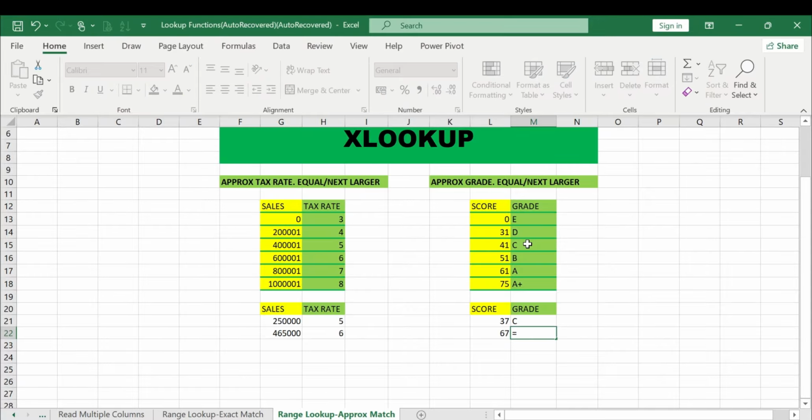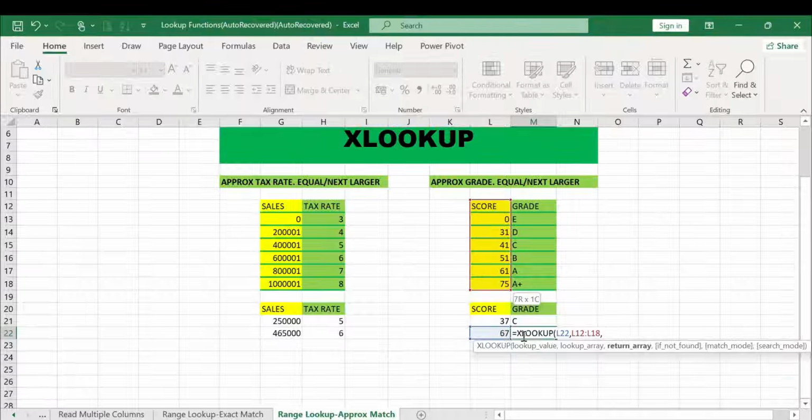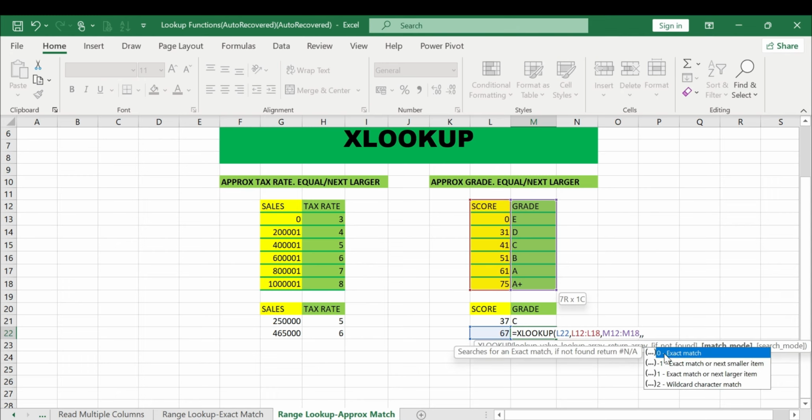So come to this point again, XLOOKUP like that. Then you open. This is my lookup value on L22, comma, my lookup array where we have the scores. So this is the score array like that, comma, the return array where we have the grades. So this is the grade array like that. Then comma, it will ask me for if not found. So add another comma to skip that. And in this point, we are interested in exact match or next larger item. So double click on it like that.